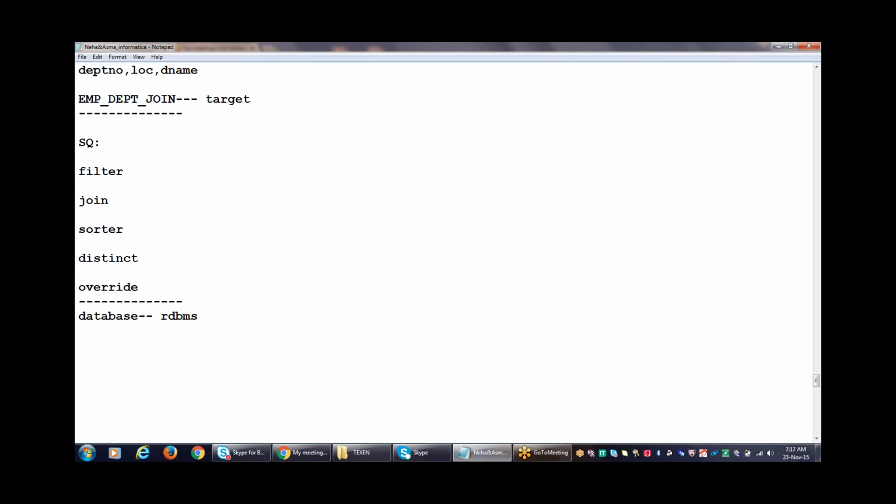So these options will work only for relational database management systems. They will not work for flat files. Remember this. So how can we perform these options in the source qualifier? We will see it today. So, the source qualifier options: distinct option and override.